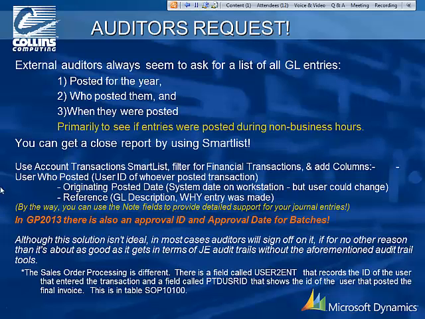The other thing is in GP 2013, they added 2 new fields that are now tracked. And that's that if you have people that approve your batches before you post them, it now holds that approval date and that approval ID so that you could put them on these reports. But this is a smart list that a lot of people ask for because their auditors are asking for it. If you are using sales order processing, here are some fields that you might want to put on your reports.